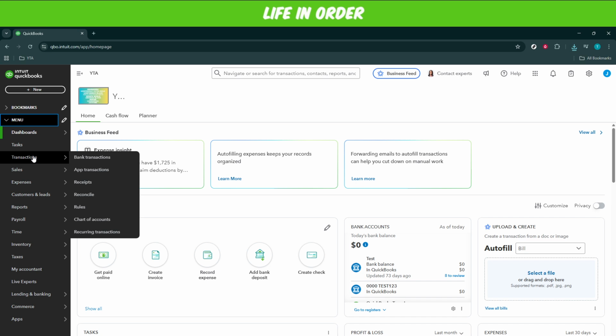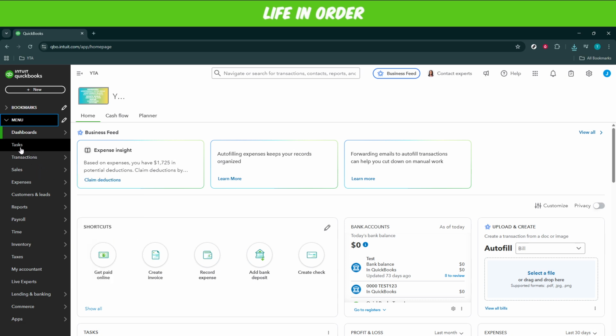After clicking on the menu, your next step is to draw your attention to an option labeled Tasks. Selecting Tasks will direct you to the section dedicated to task management. This area is convenient for organizing your workload and keeping track of what needs to be done. For those who juggle multiple responsibilities, this feature is particularly helpful.